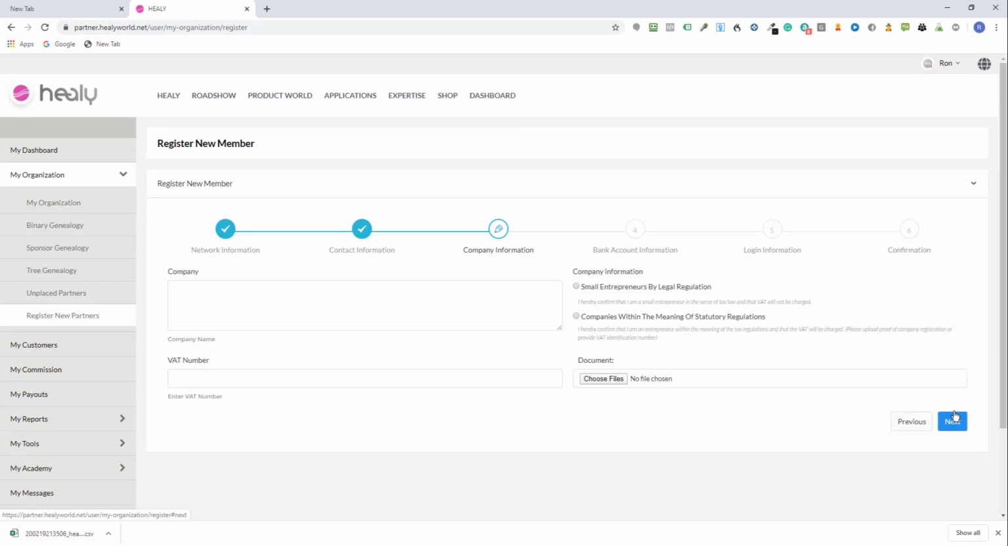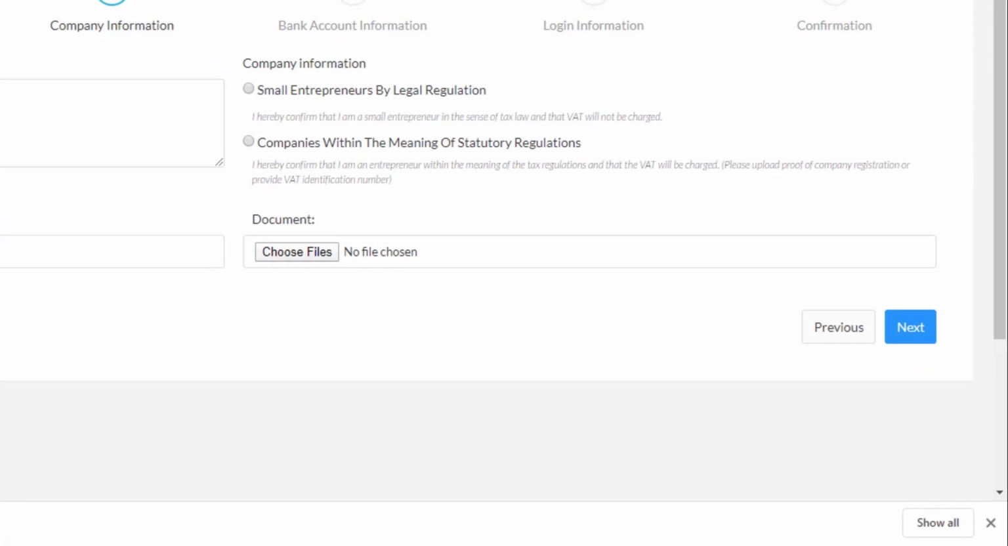Okay, this is the next page that you go to. There's only one thing you have to do on this page, and you do that for everybody. Don't worry about company. Okay, just click on Small Entrepreneurs by Legal Regulation. Again, this is something that if you just handed it off to a user, they wouldn't know what to do. When you've done that, click on Next.